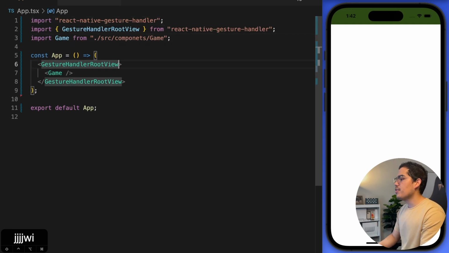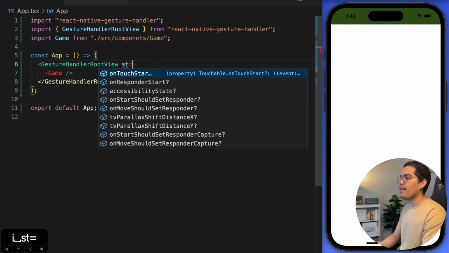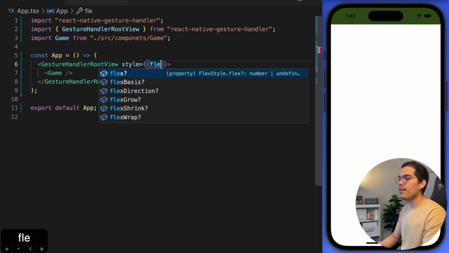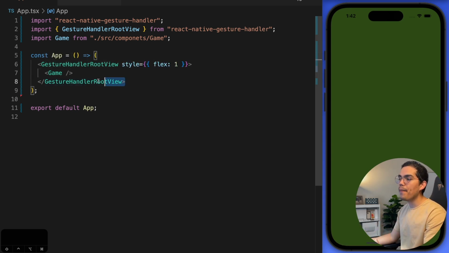But of course, as you can see here, we are again just taking this space. So I'm going to add an inline style of flex 1 in order to take the full height of the screen. So you have to make sure that you wrap your component inside the GestureHandlerRootView in order for this to work on Android, right? So now let's hit save and let's go back to our game.